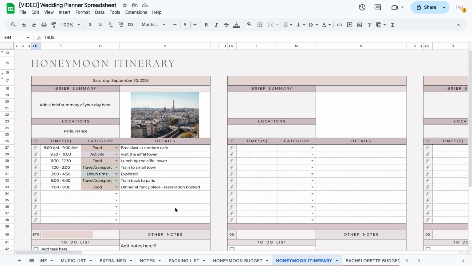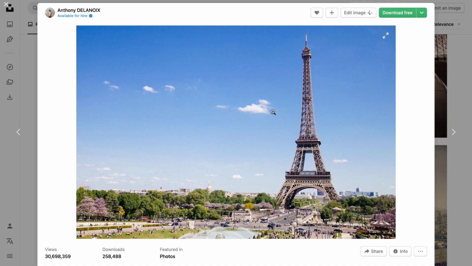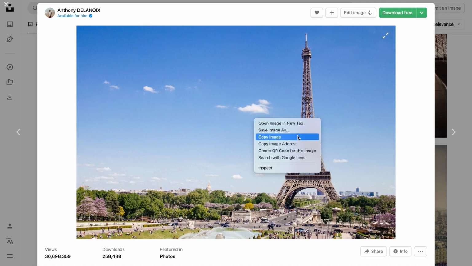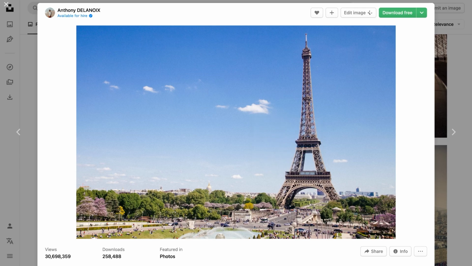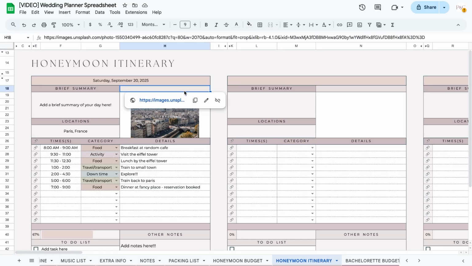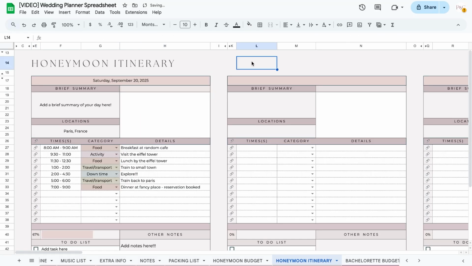And just like some of the other tabs, you can add in an image to this tab as well. For example, if I was going to Paris and I wanted to add an image of the Eiffel Tower, I could find an image, right-click, select Copy Image Address, and then paste the address into this bar up here, and the image will be added into the cell. So this should help you to get a bird's eye view of the different days and map them out.